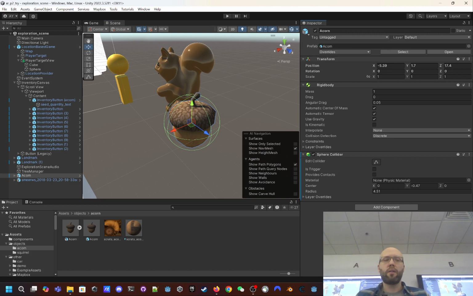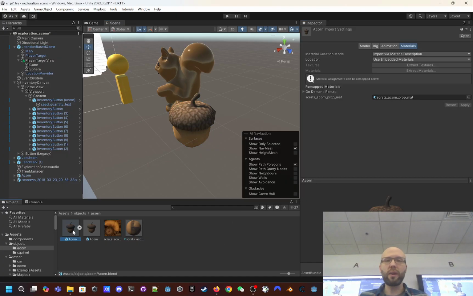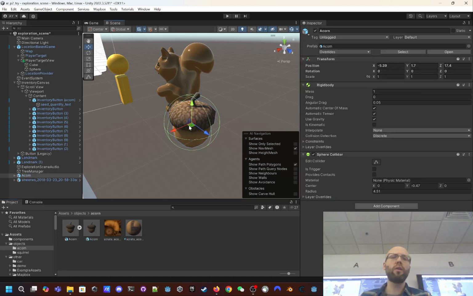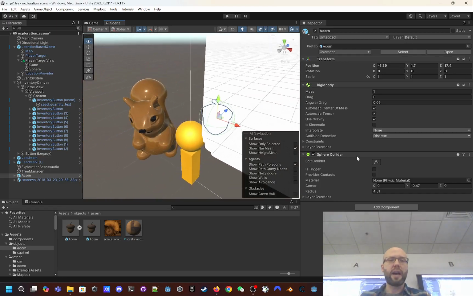So again, be careful about making changes to an instance without fixing it on the prefab. We have to go to overrides and then apply all if we want our prefab to have the collider as well. And so we've now got our acorn.